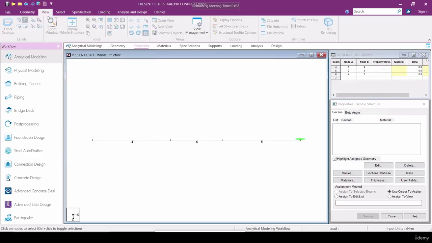if you see from a front view, this is the roller support. You can observe only the Fy component is there, right? Roller is nothing but only the vertical component should be restrained. All the other things should be released. This is how the roller works.